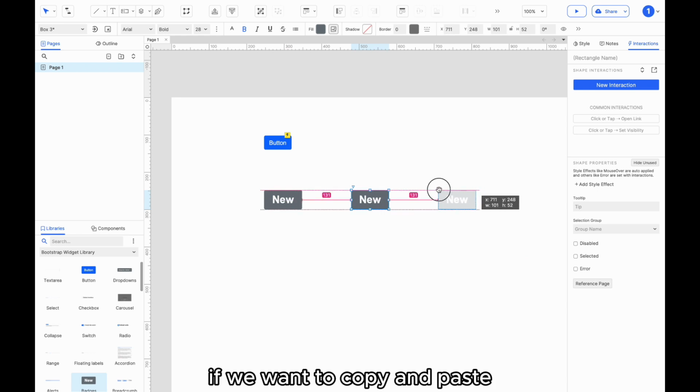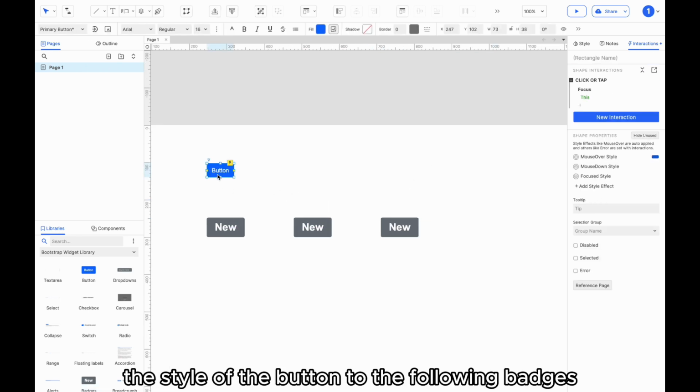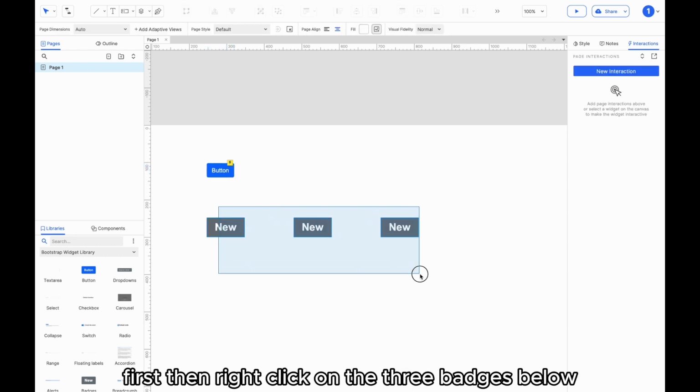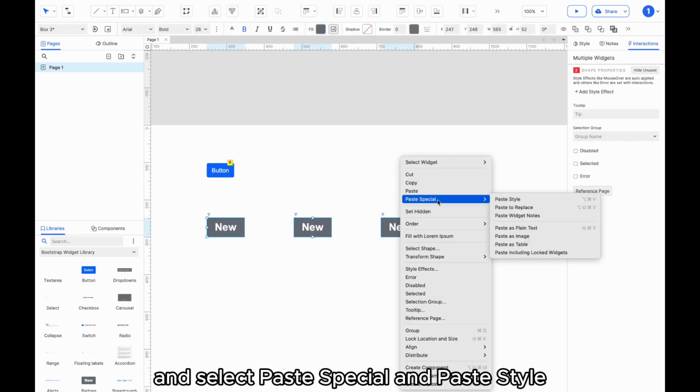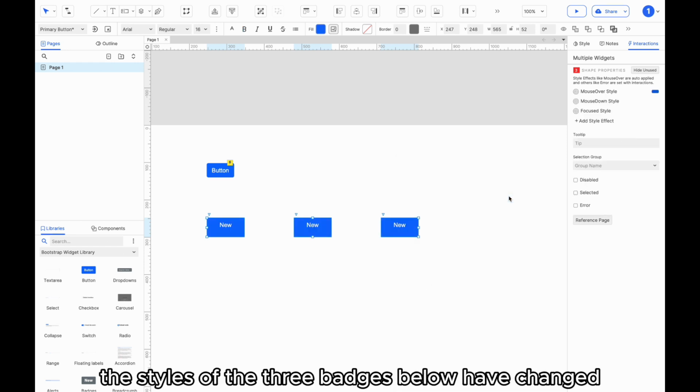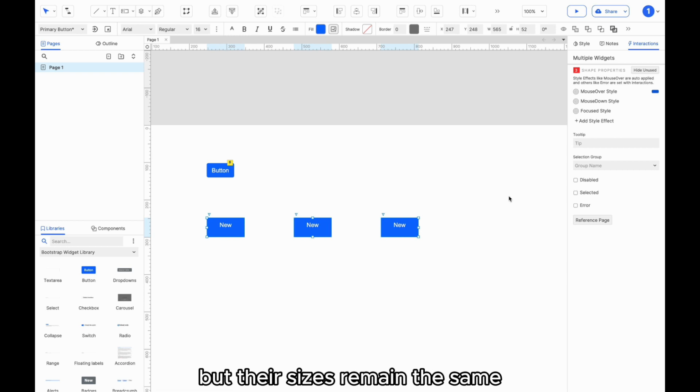If we want to copy and paste the style of the button to the following badges, the traditional method is to copy the button above first. Then, right-click on the 3 badges below, and select Paste Special and Paste Style. You can see that the styles of the 3 badges below have changed, but their sizes remain the same.